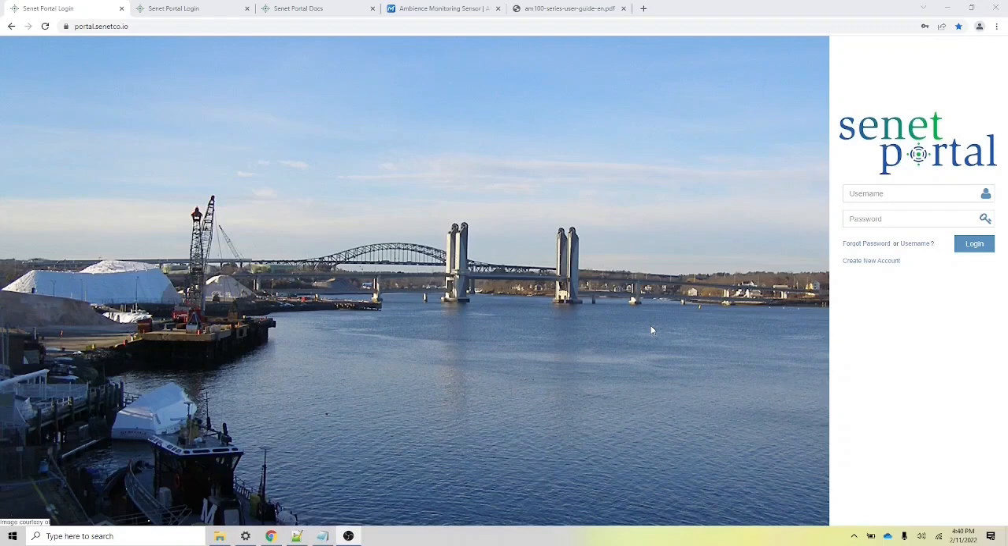This video assumes that you have Senet public network coverage. If you do not have public network coverage, you will also need to onboard a LoRaWAN gateway. For instructions on how to do that, we have another video in this series that will walk you through the process. Prior to onboarding the device, if you have not already done so, please create a new account at portal.senetco.io. Just click Create New Account.